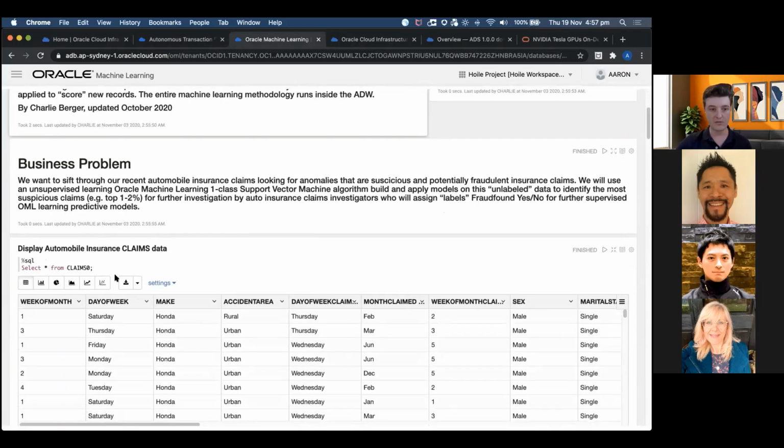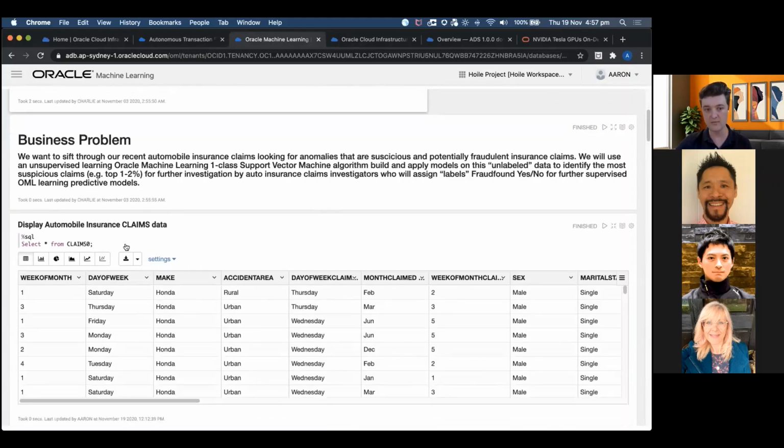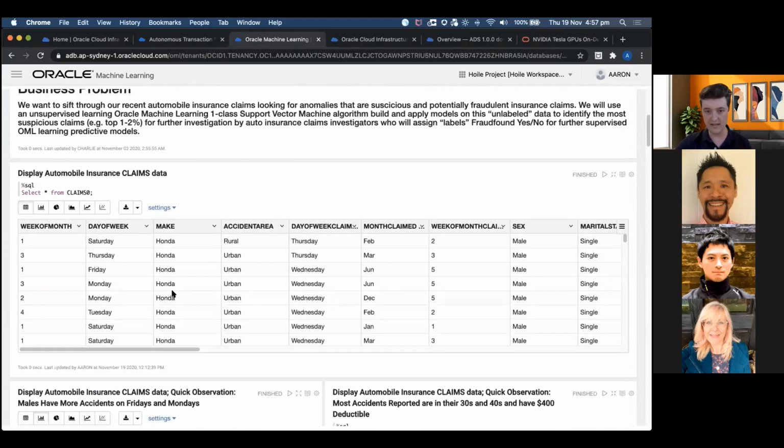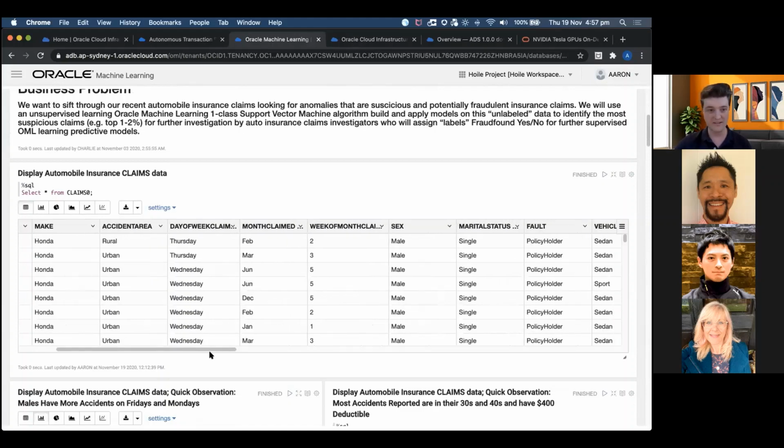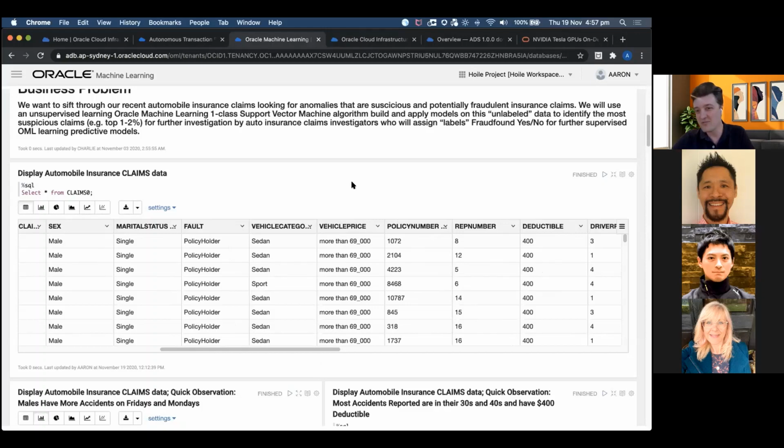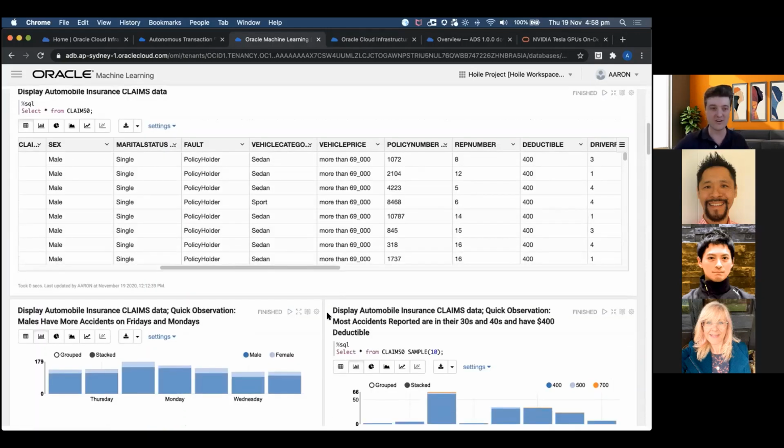I can have a look at the data. So all the data that I'm looking at is being loaded in the claims table. So if I do a select on the claims table, I get an understanding of what the data looks like. So I can see I've got day of the week, the make of the car, whether it's an urban or rural area, etc. The sex of the driver. Unfortunately, I think we have a lot of our male drivers overrepresented here. So I've got all the information that you'd expect when I sit down and try to build a data model.